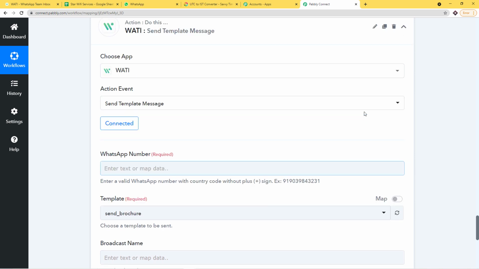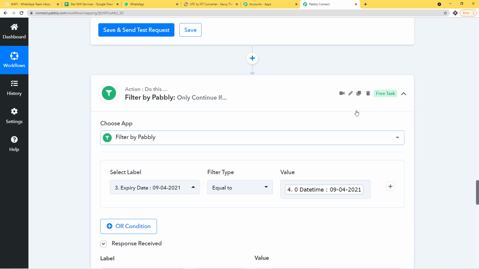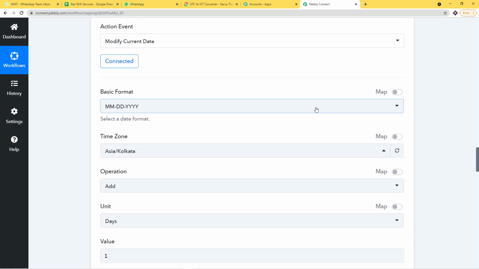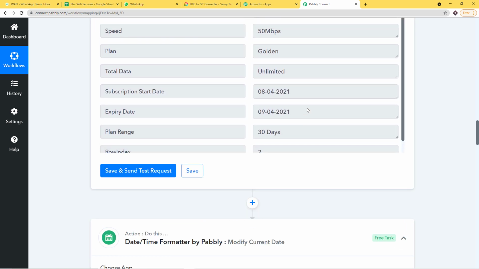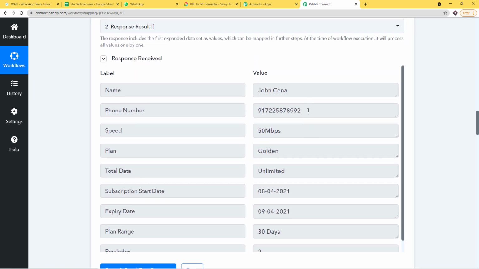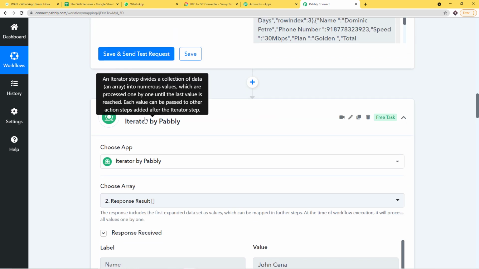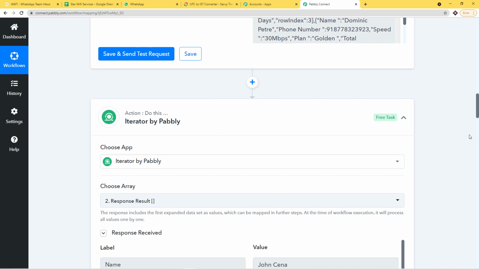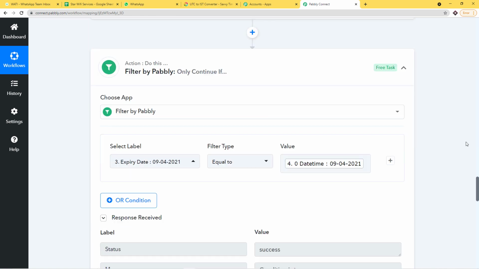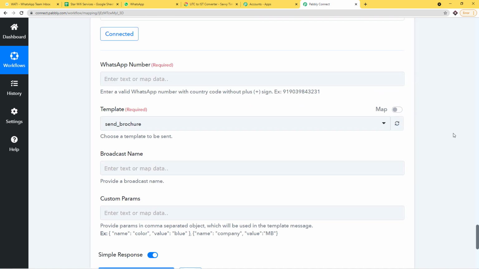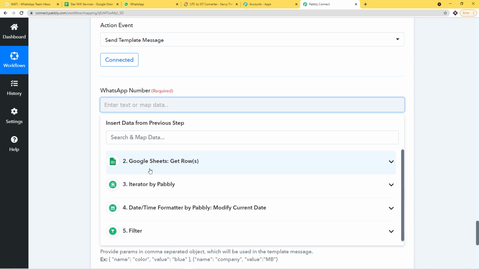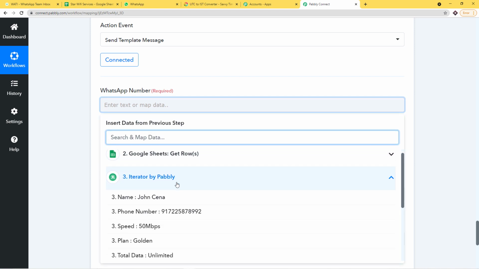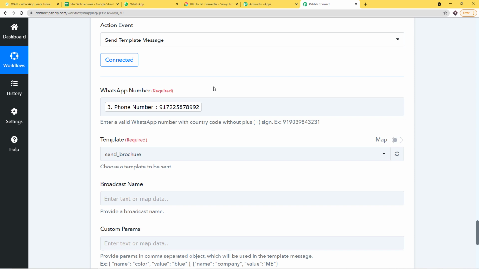That's awesome. So what we are going to do here is we are just going to enter the WhatsApp number of John Cena. Now remember, this John Cena is our first iteration. And this is the WhatsApp number of John Cena. Now we have got this data from this action window that is iterated by Pabbly. Let me just scroll down. And I'm just going to click here. Iterated by Pabbly, and this is the WhatsApp number of John Cena. Now we have added the obvious thing, that is WhatsApp number.